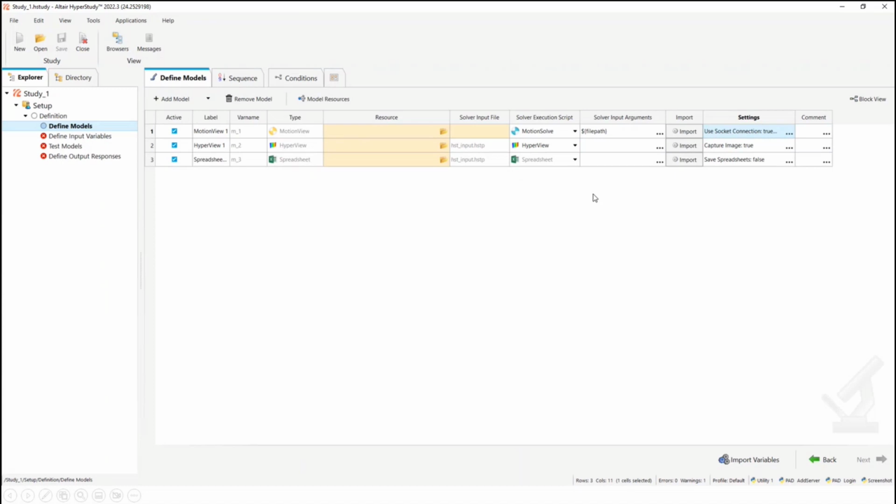Similarly for HyperView, previously, if you wanted to have images of your hotspots, you had to come to the solver input arguments and put minus image. Now we moved that option to the settings area, capture image option. And for spreadsheet, we have the save spreadsheet option, whether to save the updated spreadsheet session into the run directory or not. So this is a new attribute for the connections area.